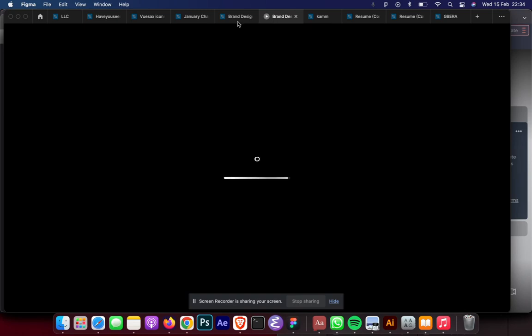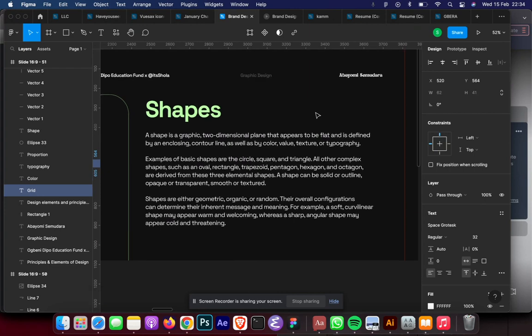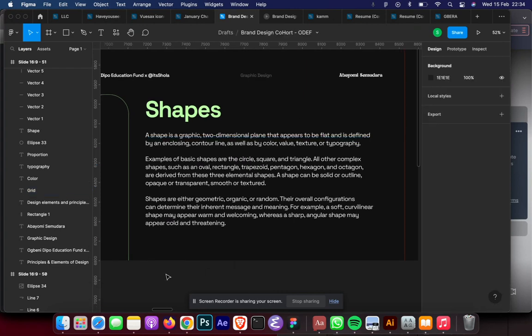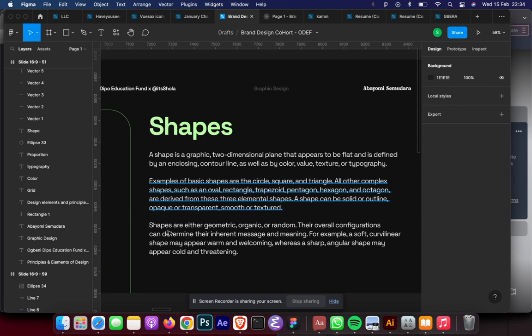So today we are looking at shape, right? It might interest you to know that everything is made out of shape. A shape is a graphic two-dimensional plane that appears to be flat and is designed by an enclosing contour line as well as by color, value, texture, or typography. If you look at this typography, it's made out of shape, and it's flat. This entire canvas is made out of shape. So shape is an important part of design.